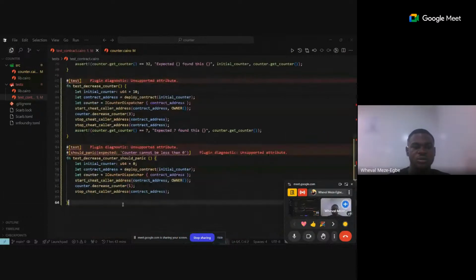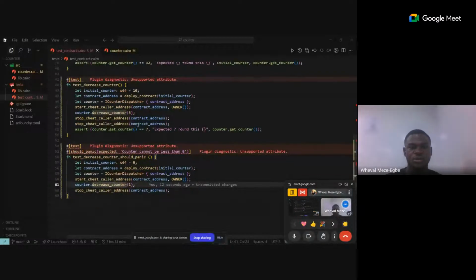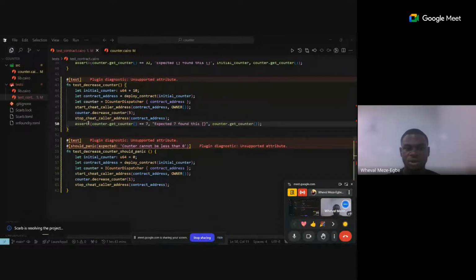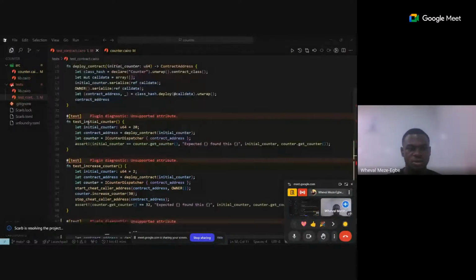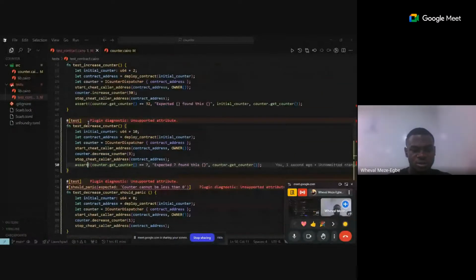Okay, that's gone. So yeah, it should panic, expecting this. Also, if you look at this, you are seeing that there are two stop corners, so you can get rid of that. And then next we can run our test.